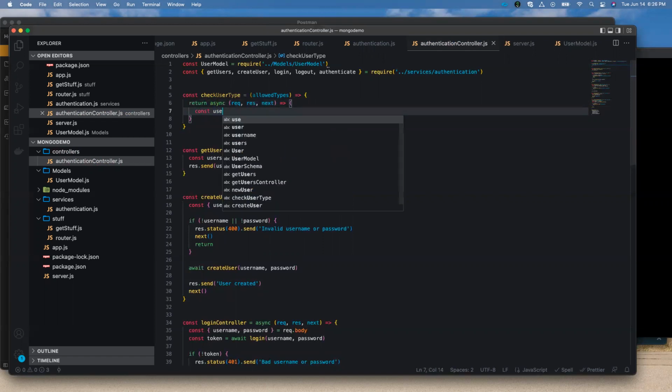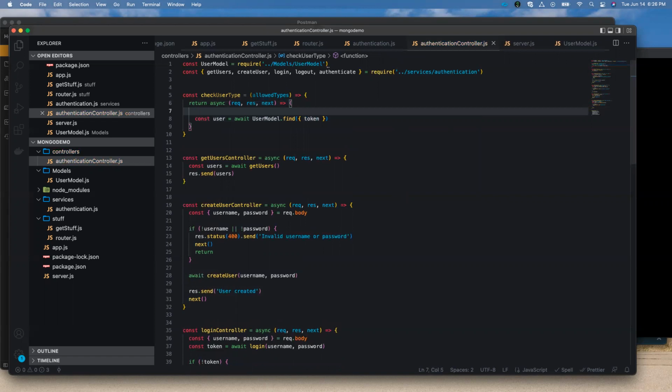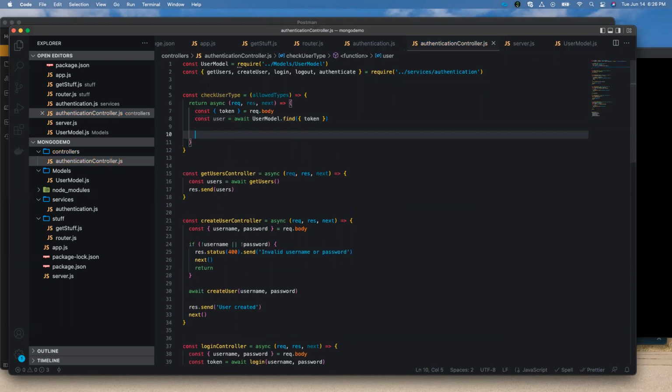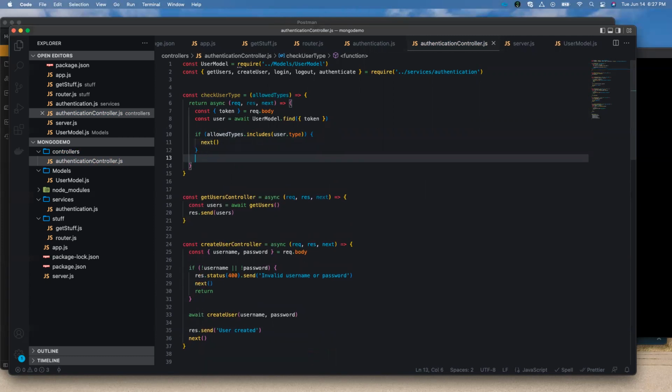So const user equals await userModel.find token, and we'll get that token from the request body object. So const token equals req.body. And if user.type, if allowed types.includes user.type, next. And otherwise return and don't do anything.